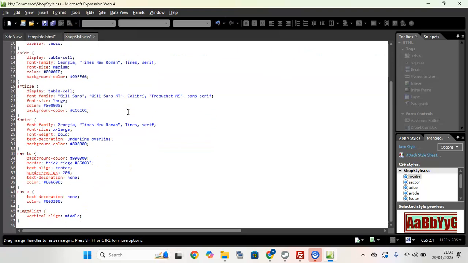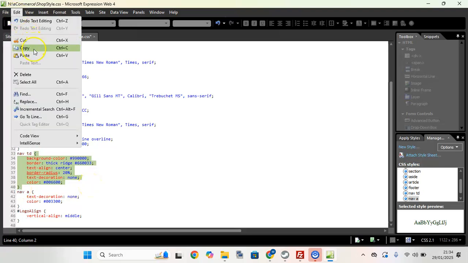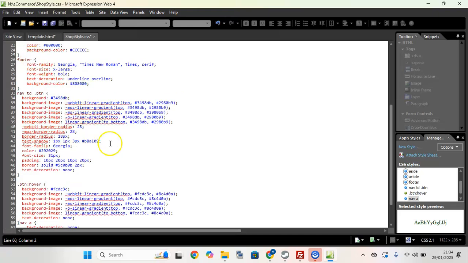and I come down to where I've got my NavTD. Now you need to be really careful about this here. I'm going to take my NavTD here, and I'm going to highlight, and then I'm going to edit paste. So I've highlighted everything that was in the brackets, and I've replaced it with the new information. Now it put in dot button here. I need to remove the dot button.